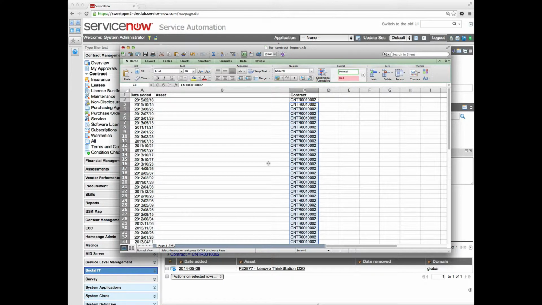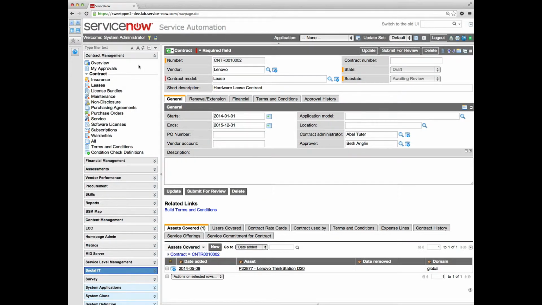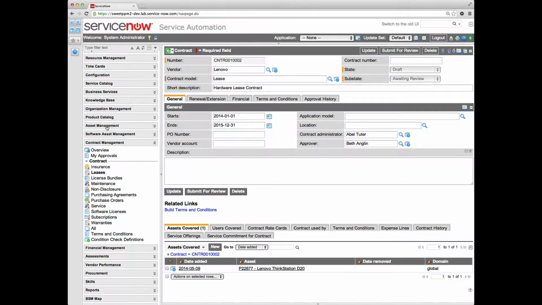I'll drop that contract in. So I've got a large number. I've got about 50 assets that I want to add to this contract. The asset on the import should be the same as the display name for the asset. Now, the easiest way to do this is to create a list of those assets.